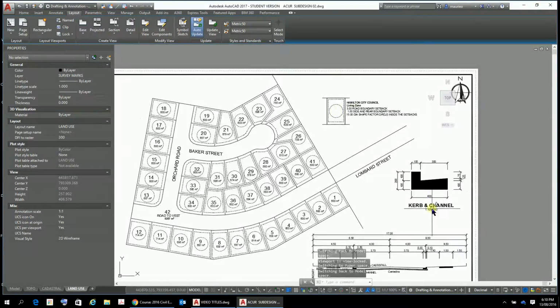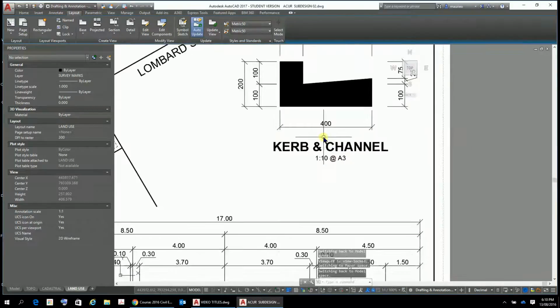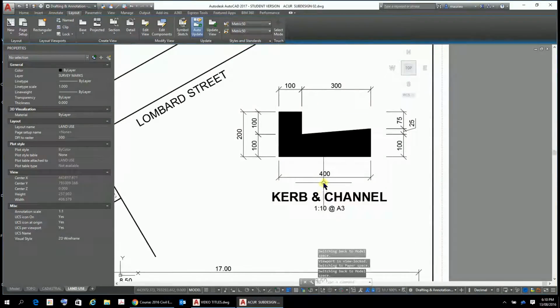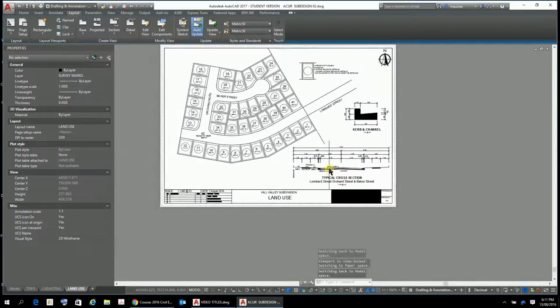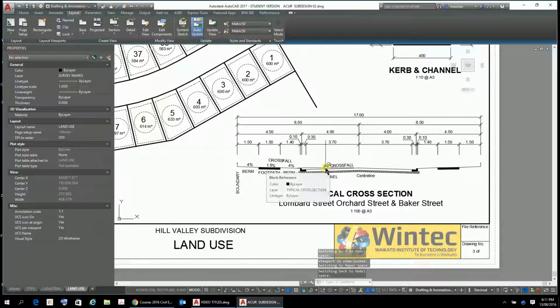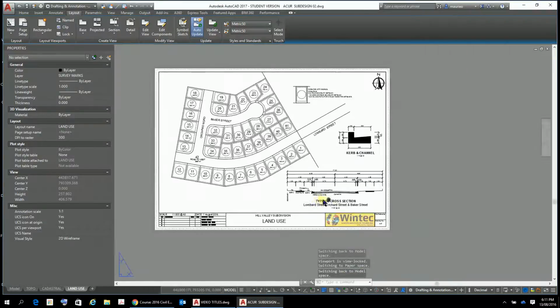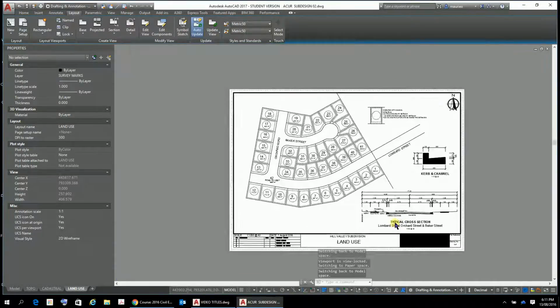I'll put a little example here. Here's our curb and channel that we're using. Just remember that in our things we've raked that back 5 mils, so that's 5 mils and 95 mils, just to get over some little intricacies with the software that we're using. And then here's our typical cross section for all of the streets. So that's our land use.